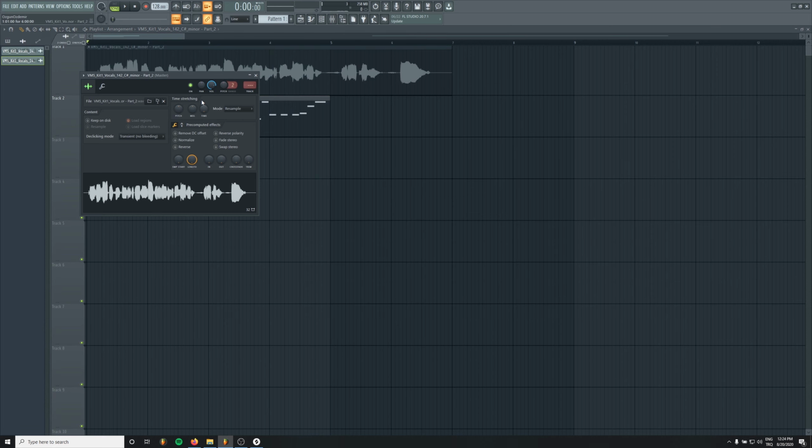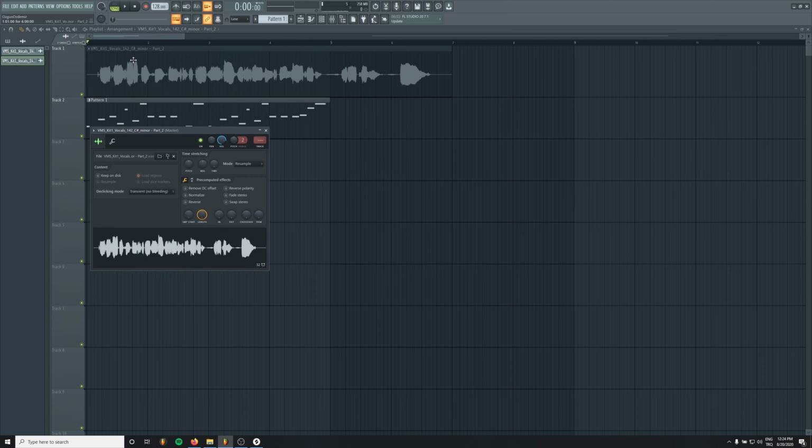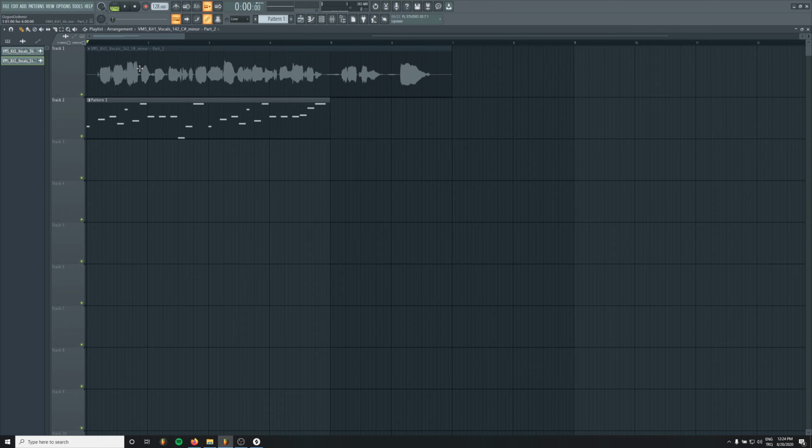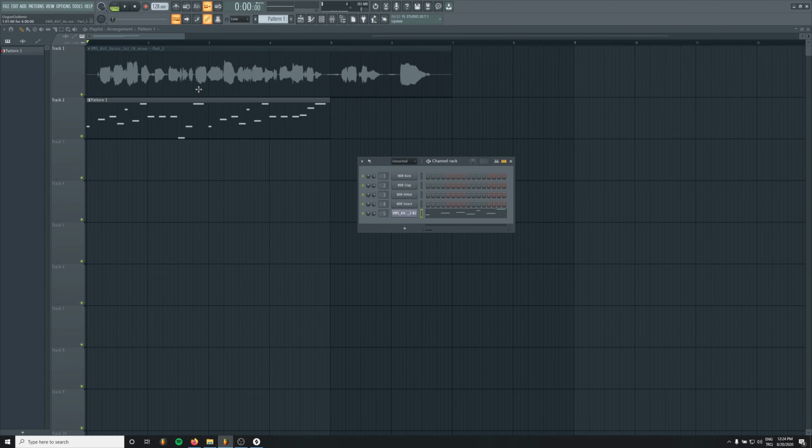So what is our key? Let's see if I change the original sample pitch, does it affect the Slicex? I don't know. Let's see. So maybe like this. No, it's not changing anymore. So if you wanna change the key, you need to do it first. Then you should send it to the Slicex.